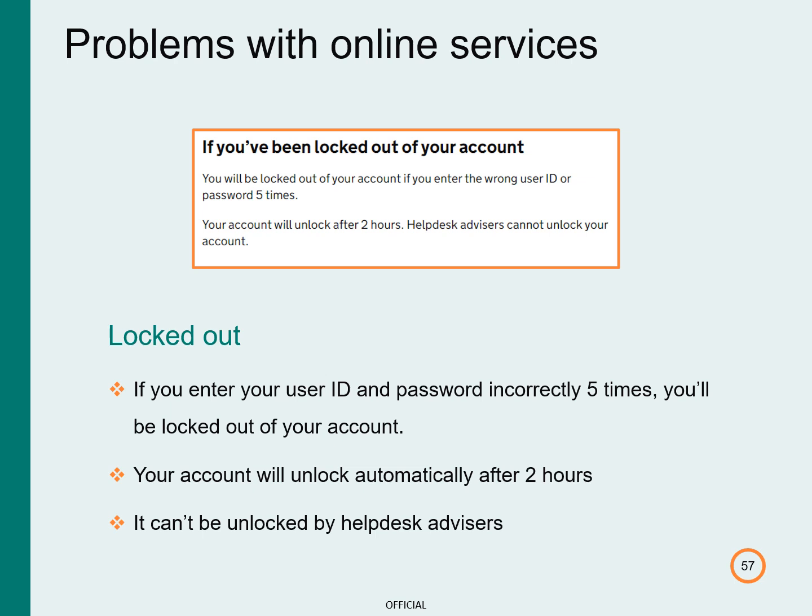If you enter your user ID and password incorrectly 5 times, you'll be locked out of your account. Your account will unlock automatically after 2 hours and can't be unlocked by help desk advisors.